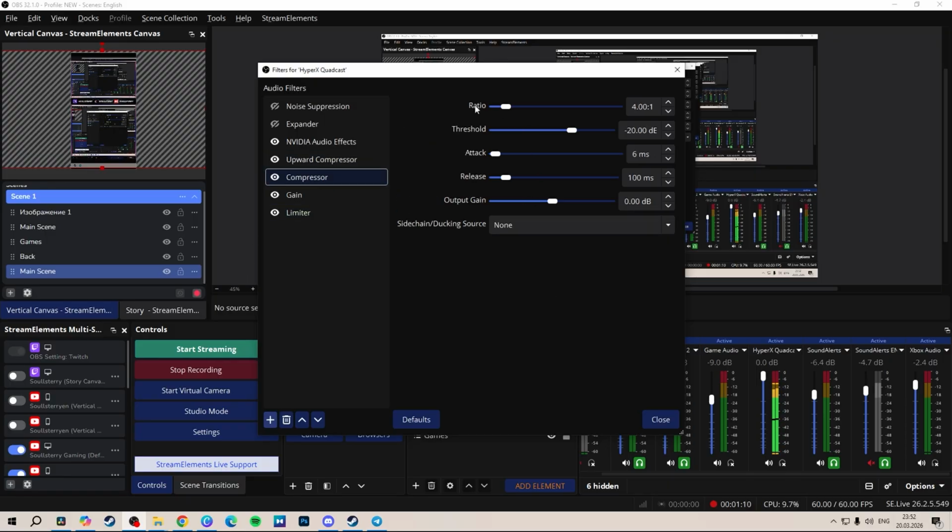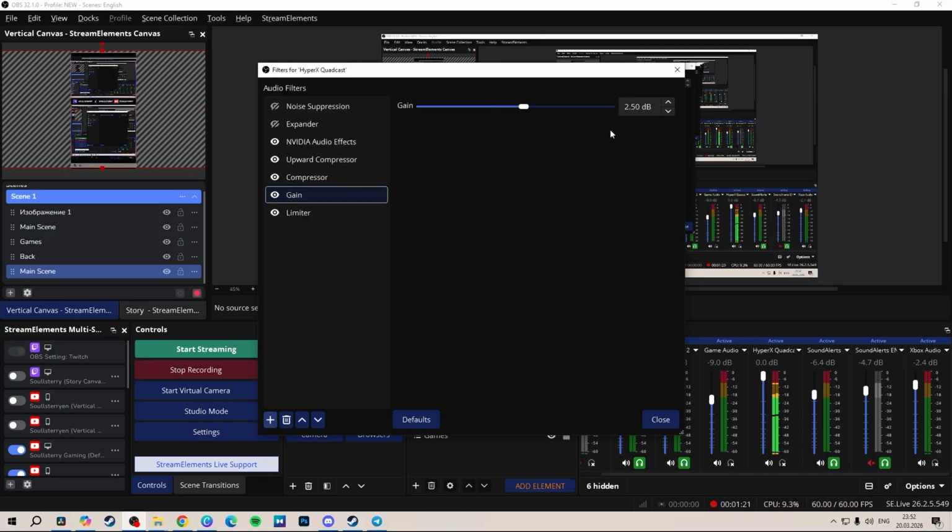Compressor, ratio 4:1, threshold -20 decibels, attack 6 milliseconds, release 100 milliseconds. Gain, it's up to you. Just look at your microphone and see that your microphone is kinda on this level. You need to be on this level to sound properly on stream. So adjust by your microphone.